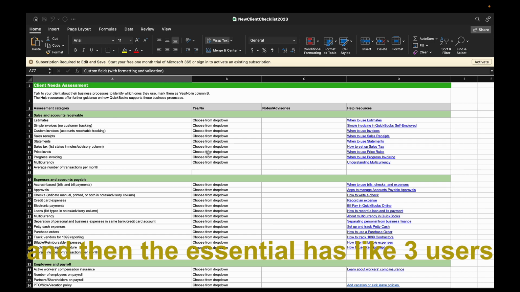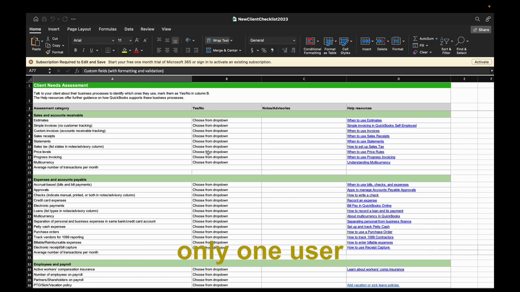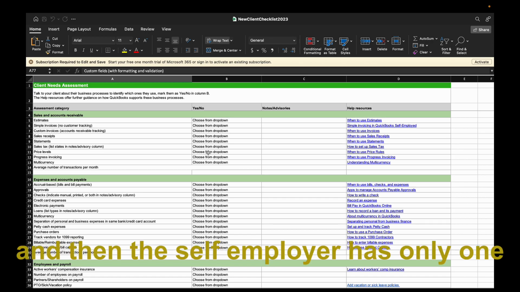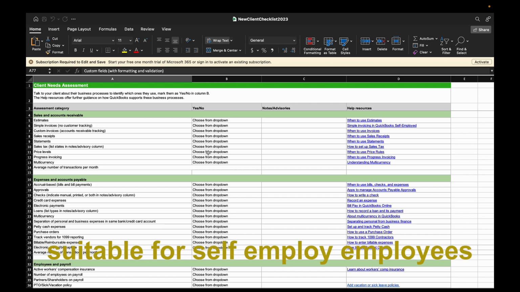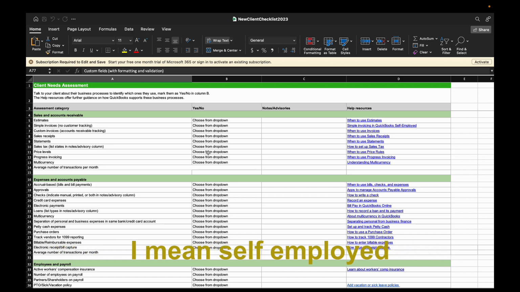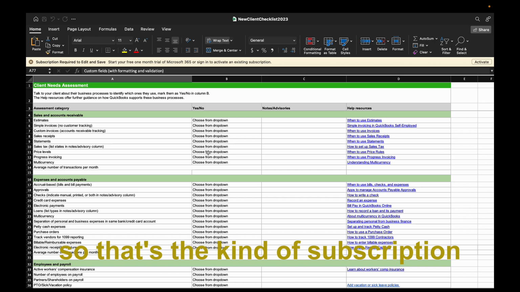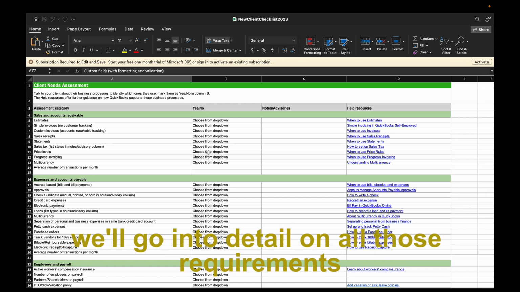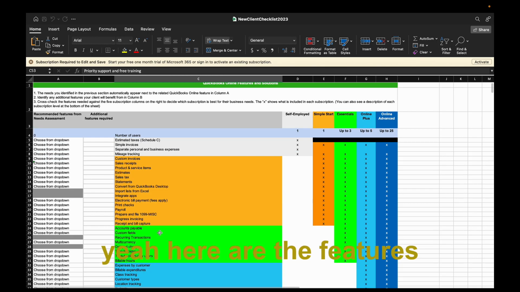and then the Essentials has like 3 users, and then the Simple Start has only one user, and then the Self-Employed has only one. So the Simple Start is mostly suitable for self-employed individuals who don't track inventory. So that's the kind of subscription. But yeah, we will go into detail on all those requirements. So you can see here are the features.